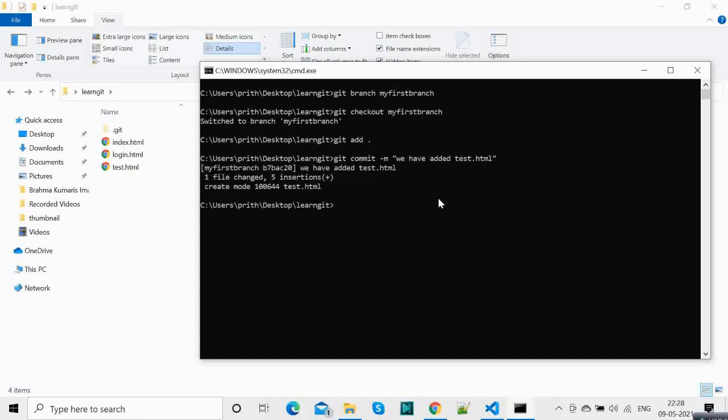Done. Now we move back to the master branch and we will see something change here, because this is showing my first branch. We will move back to master, so git checkout master. You will see immediately that the file disappears. Why is it so? Because you have moved back to the master branch, which does not have that file.